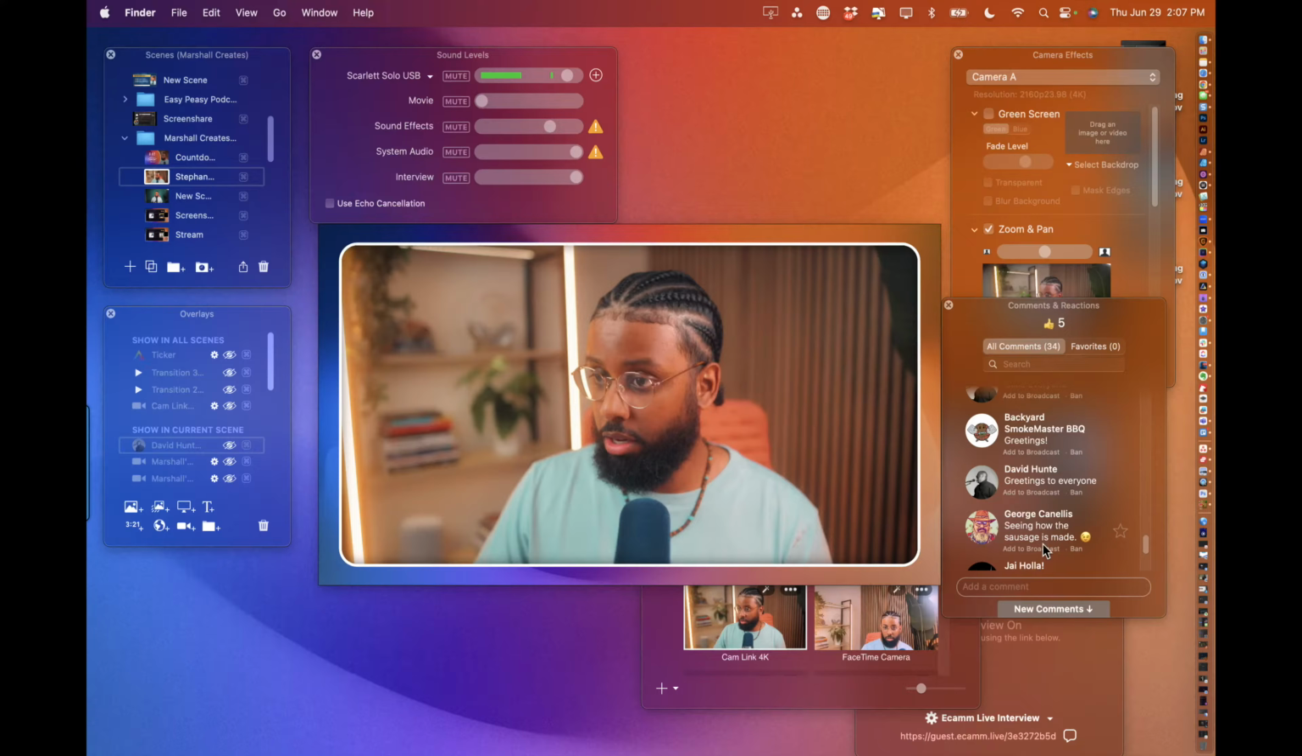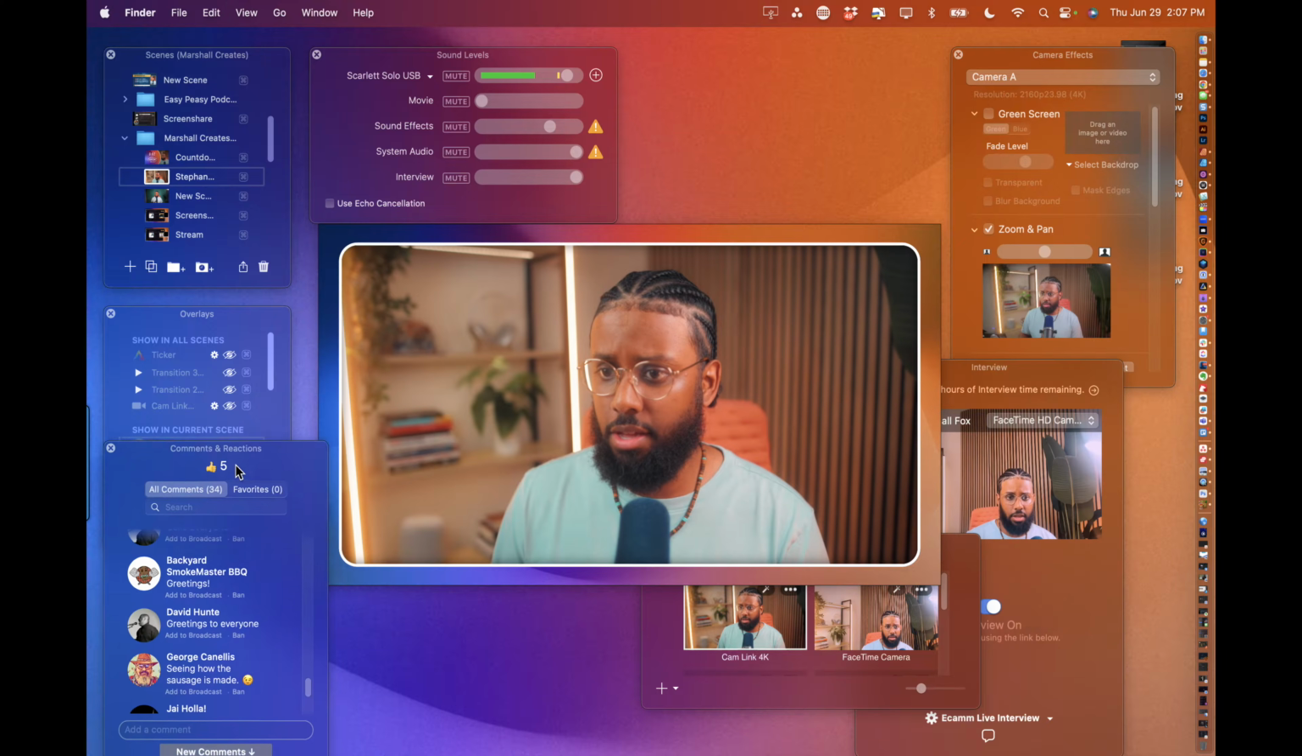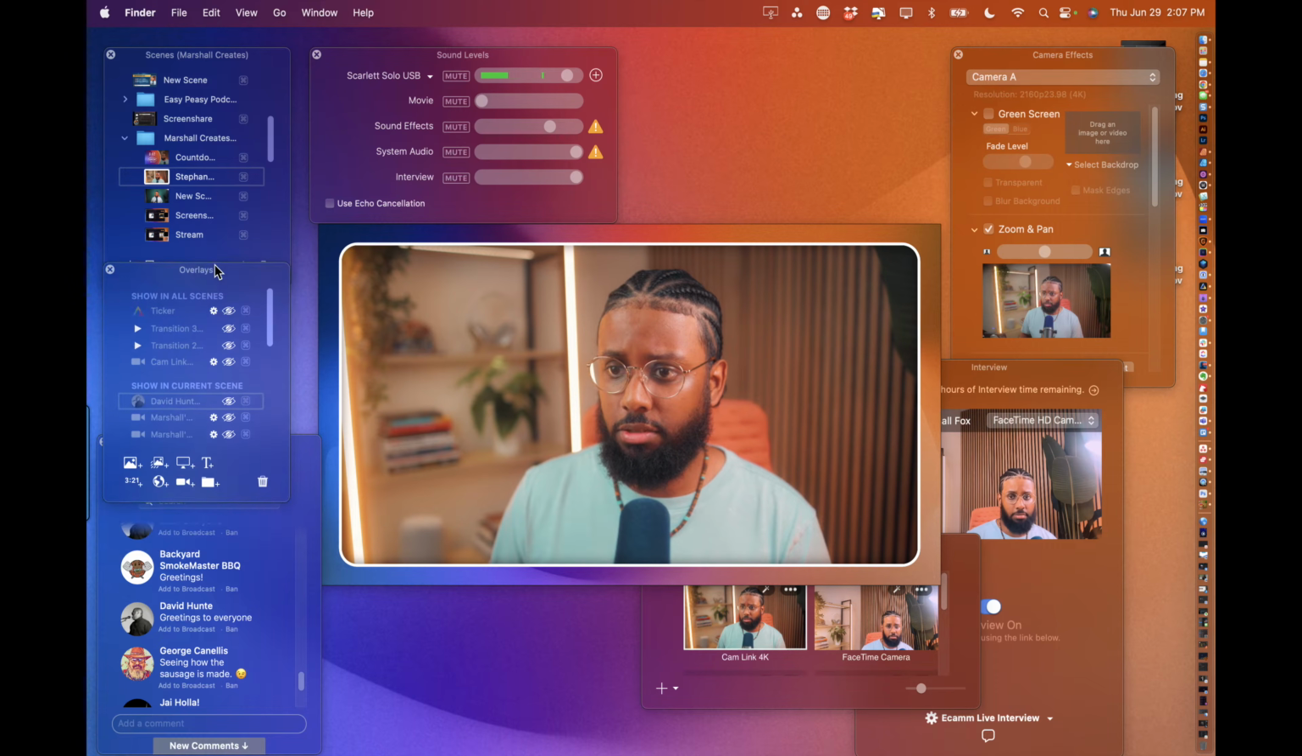Okay, so I'm going to go to live demo mode. Close this. Move my preview window over and live demo mode. So let me know if you guys can see my screen.